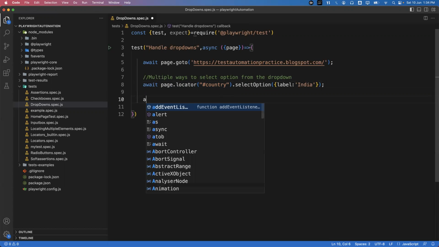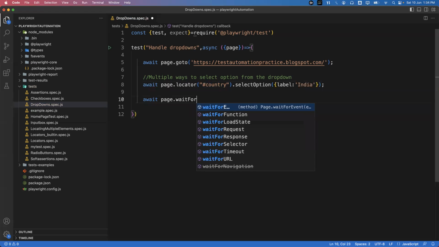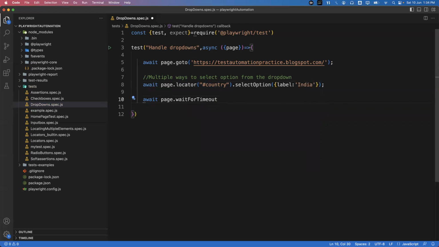So I can just put some wait time, page.waitForTimeout, and here I'll say 5000 milliseconds. Okay, I'll just pass the code after selecting this value from the drop down. This is the first option which we have. So by using this option, we can select the value from the drop down.